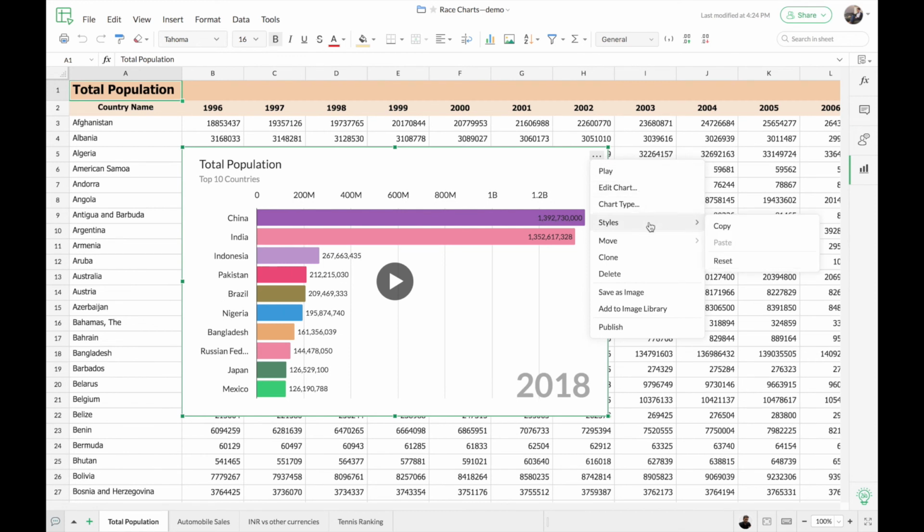You can also choose to copy or reset the styling of the chart. You can also move the chart to the other worksheets in your spreadsheet. You can clone it or even delete it. And you can also find an option called save as image.